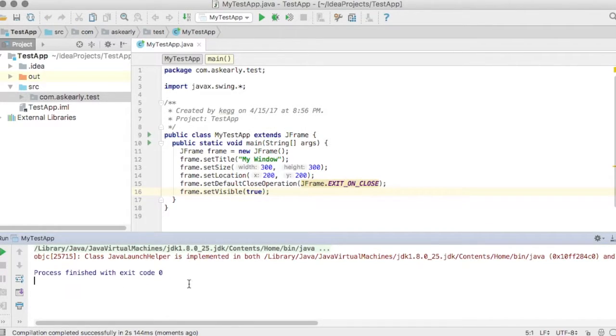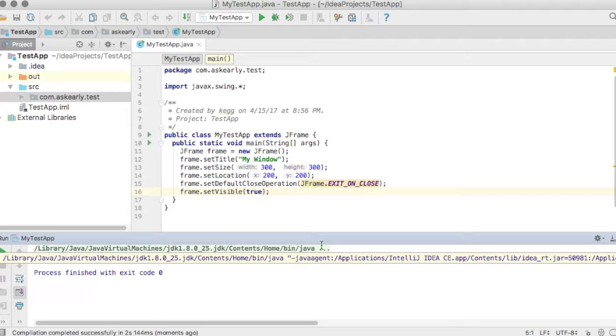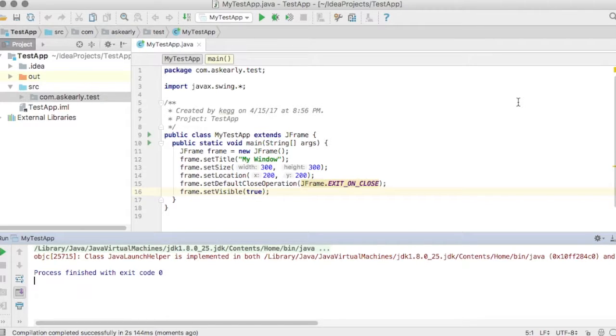Process finished with exit code 0. So for all intents and purposes, it worked. So there you go. That is a simple window.